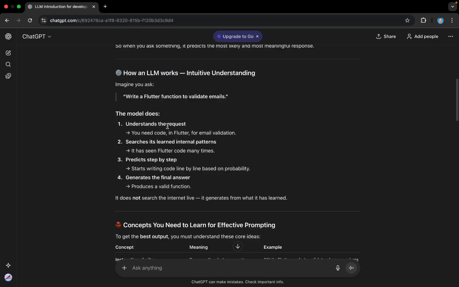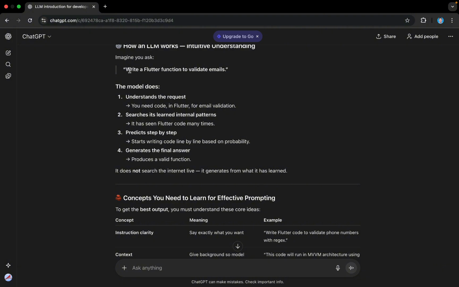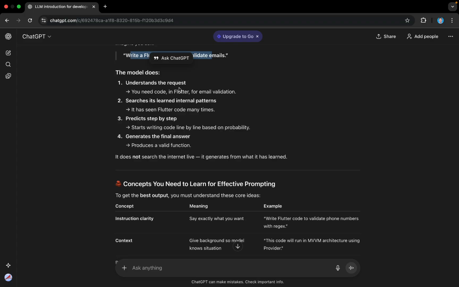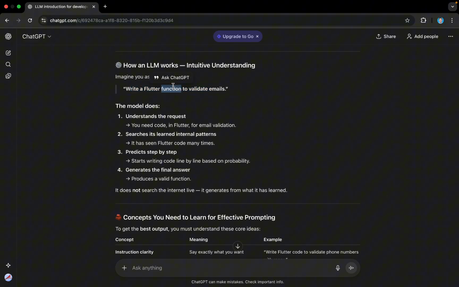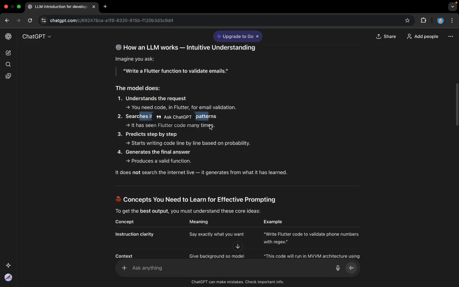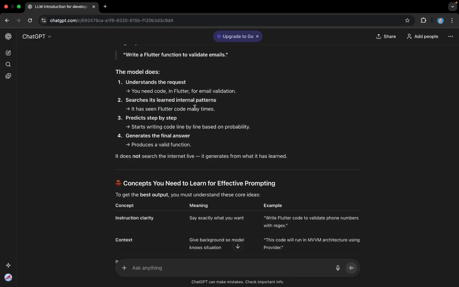So how it works, you input some text like this one, right? Then it understands that request, like it extracts the context, the intent of the user, and what should be the next words. So it decodes your prompt properly, right? So it understands the request, like it is in Flutter for email validation, right? It does some searching, like it browses the web and checks for similar kind of things many times, to cross check whether the answer it's going to provide will be correct or not. It reduces the error in this way.